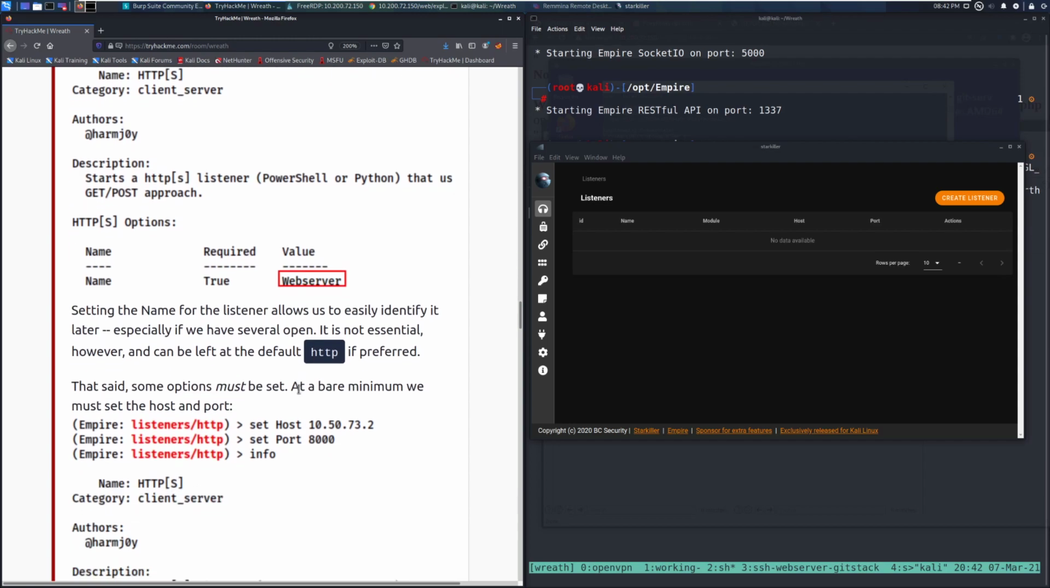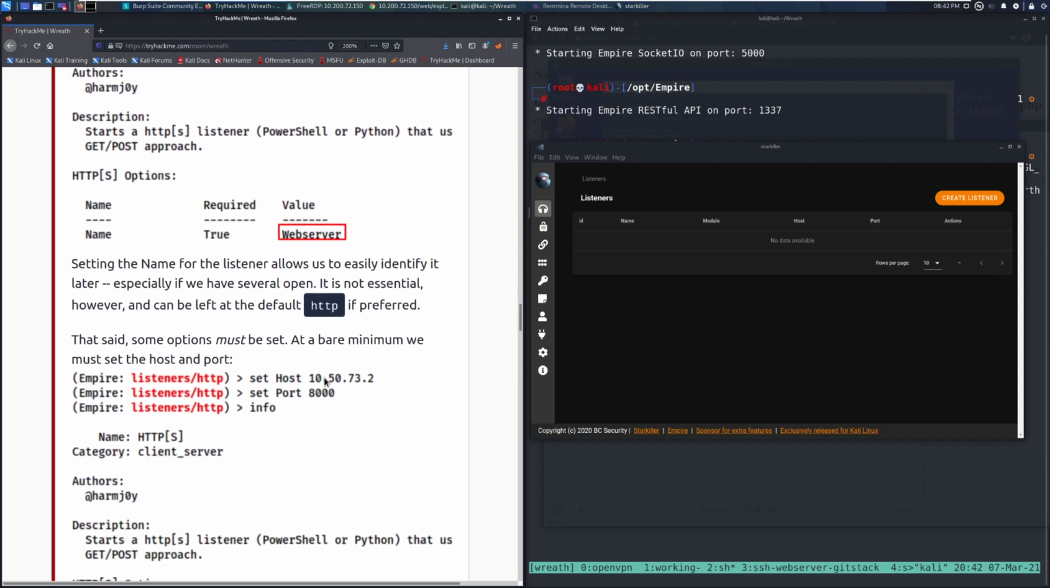Setting the name for the listener allows us to easily identify it later, especially if we have multiple listeners open. It is best practice to set the name because it's going to make your life a lot easier, and it's, again, a documentation thing. Do it before you need it. It is not essential, however, and it can be left at the default HTTP if preferred.